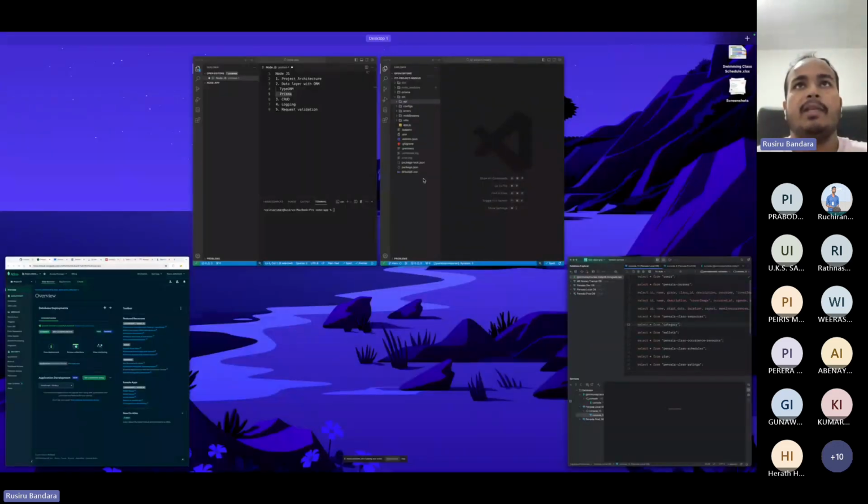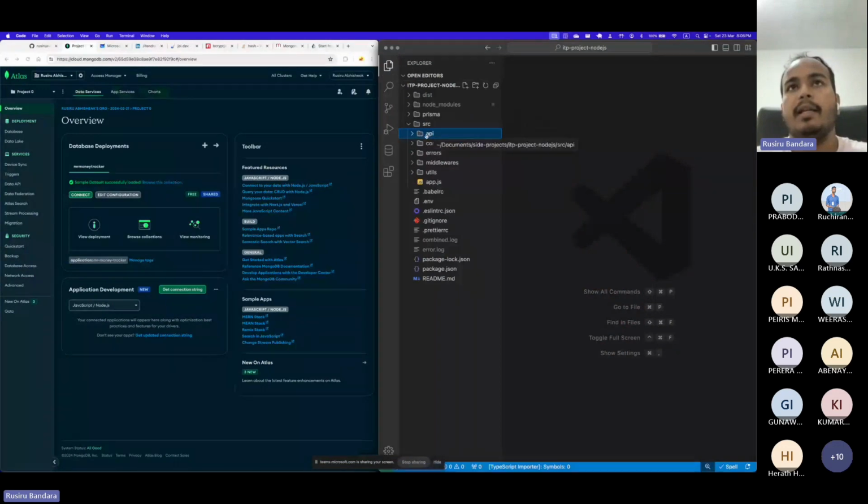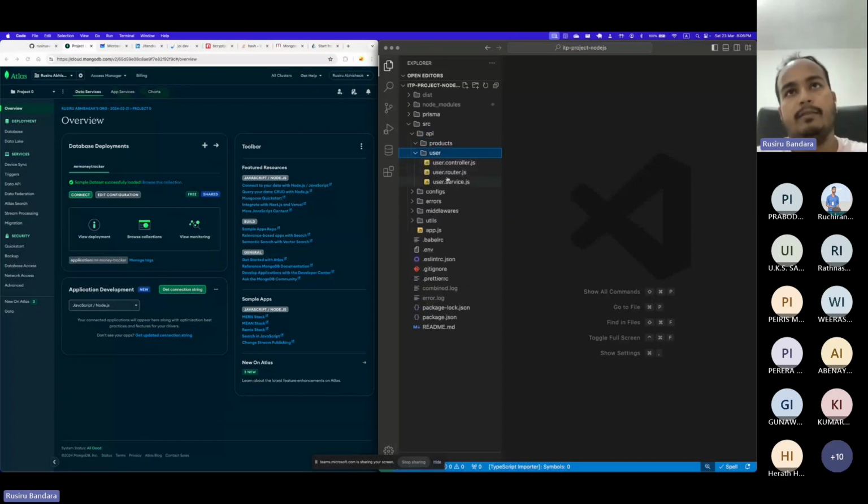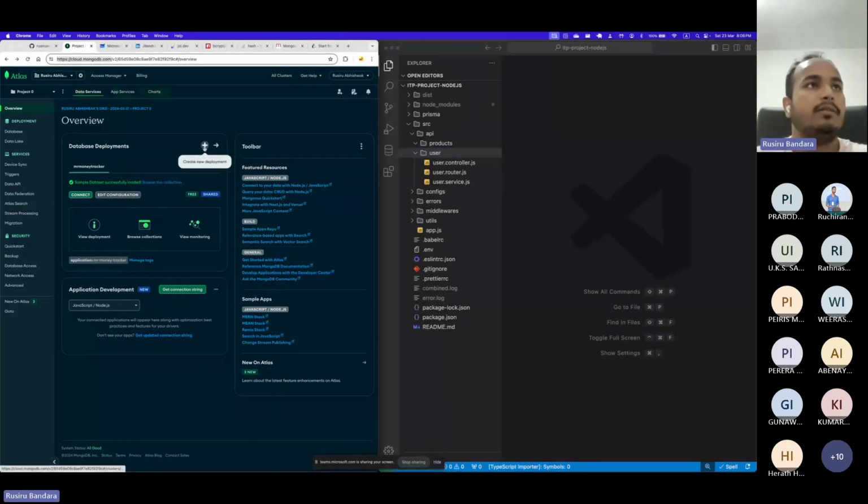So for example, let's say this is a collection, which is a folder, and under this collection, we may have files that are called documents. That's why it's mainly called document DB. So what I'm going to do is create a database, basically a collection.